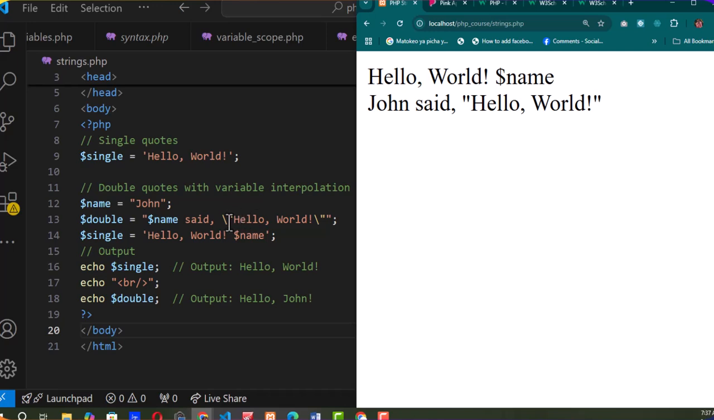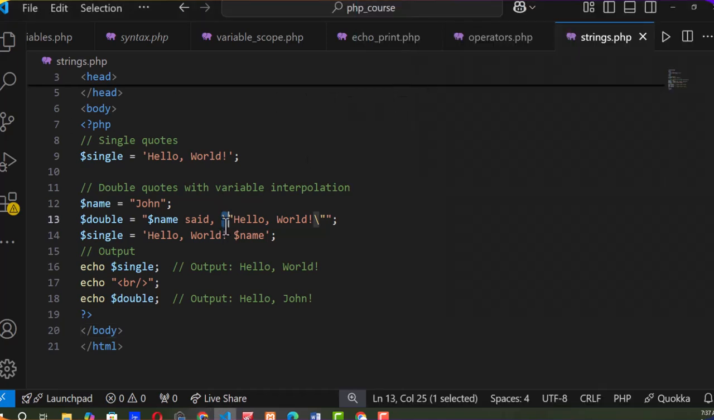Also notice that we are able to include the escaping characters in double quotes. These are the escaping characters. They are used especially when we want to include quotes, single quotes and double quotes, and also when we want to skip a line. In those scenarios we use the escaping characters, and they are recognized in double quote strings. So that's just a brief introduction to string declaration and manipulation.